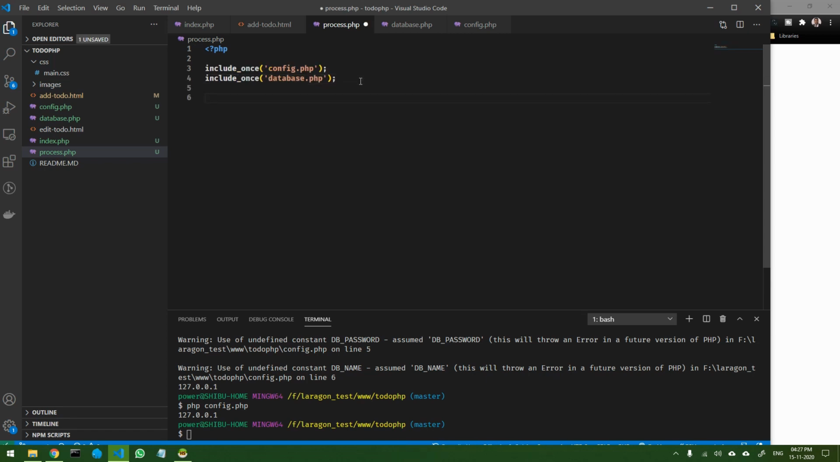Now once I have connected to the database, next I can do a simple validation: if the title is empty, then I would say that no, I cannot enter anything into the database, right?